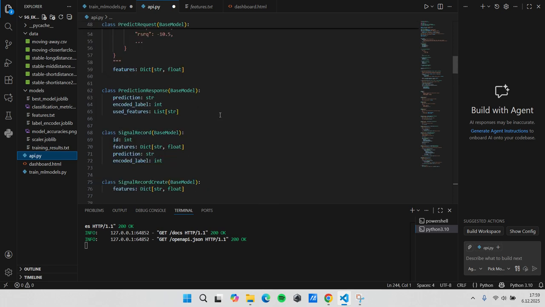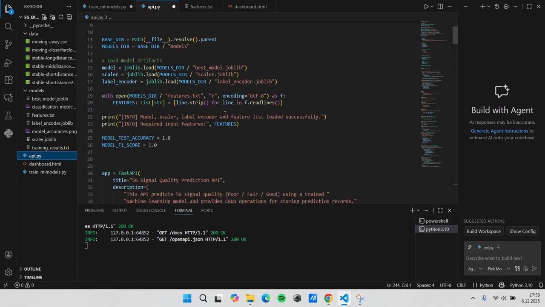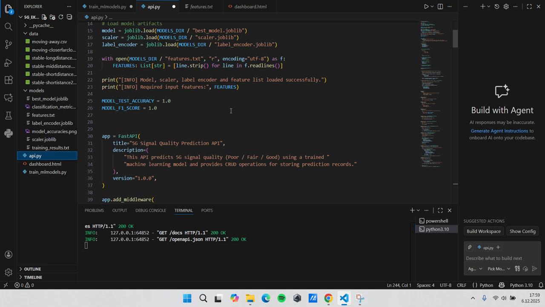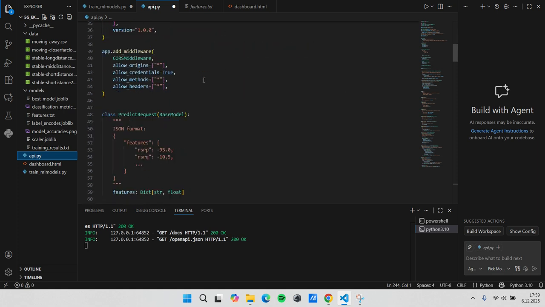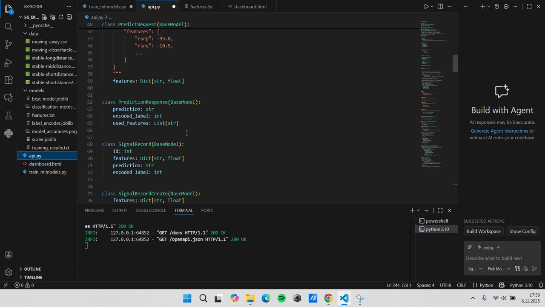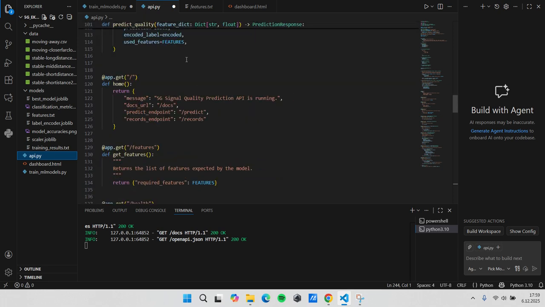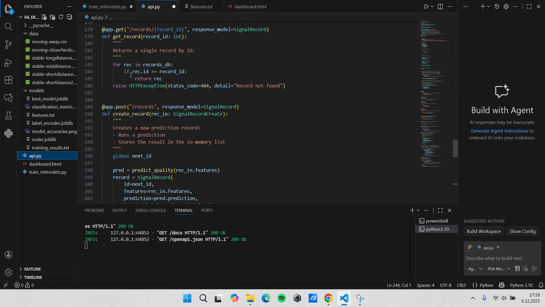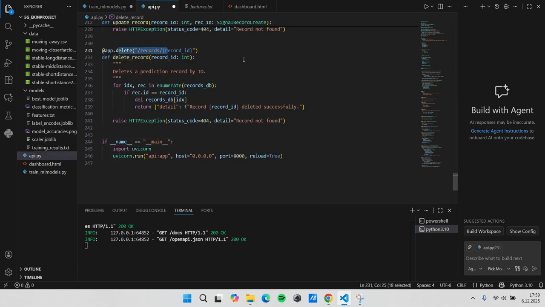And then I have the health endpoint. This is a simple endpoint that returns the system status. It is used by the dashboard to check if the backend is running. And I have the predict endpoint. This receives feature values from the dashboard. This is the most important part, I think, and arranges them in the correct order, applies scaling, and feeds them into the trained model. And I have CRUD endpoints, of course. Get, post, put, and delete.